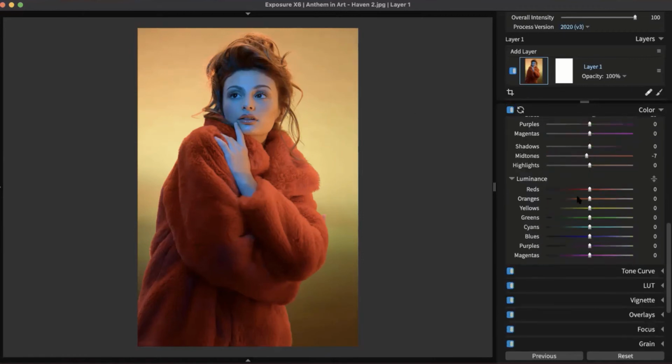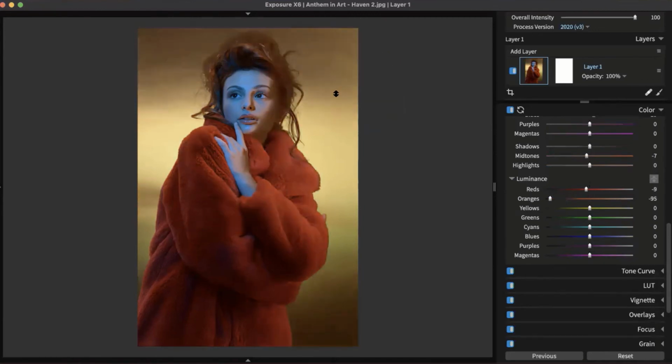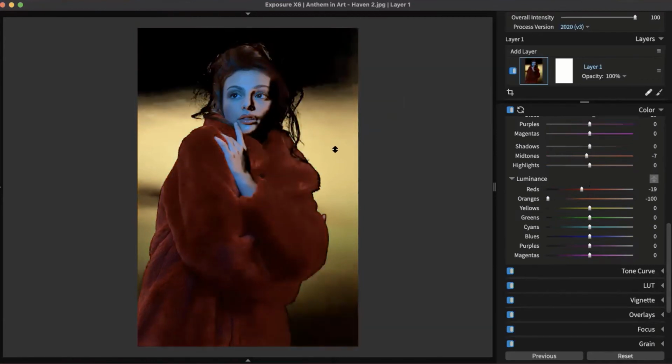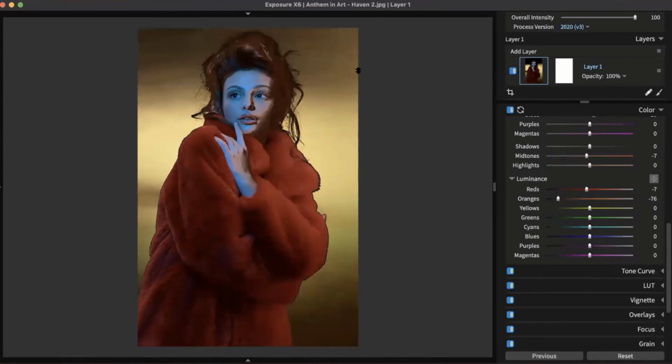Okay, so luminance is the brightness values of each of these tones in the image. So same thing applies here. If we want to click on the targeted adjustment tool to make some adjustments, we can, and then we can grab a hold of something like the orange here. Oh, look what that does to her skin. Okay, so I'm not going to do that because that's not what I want.